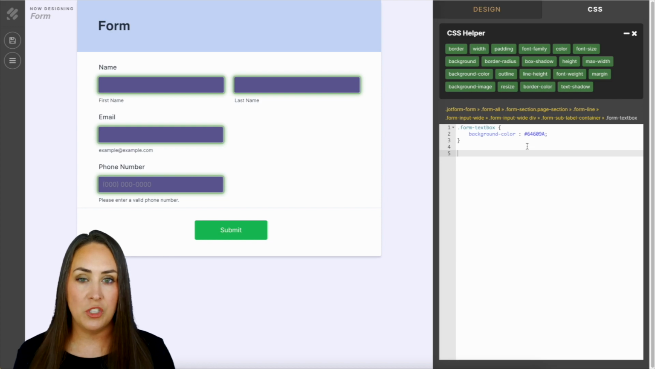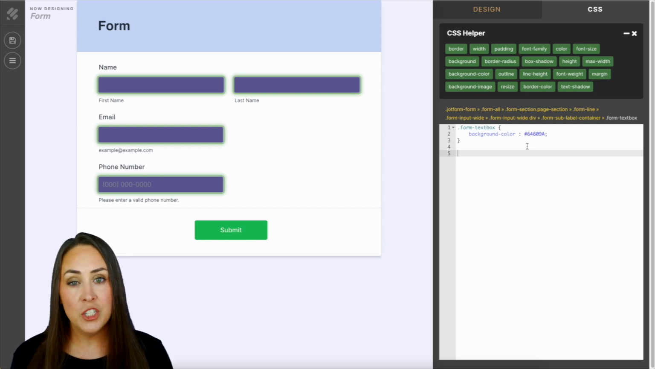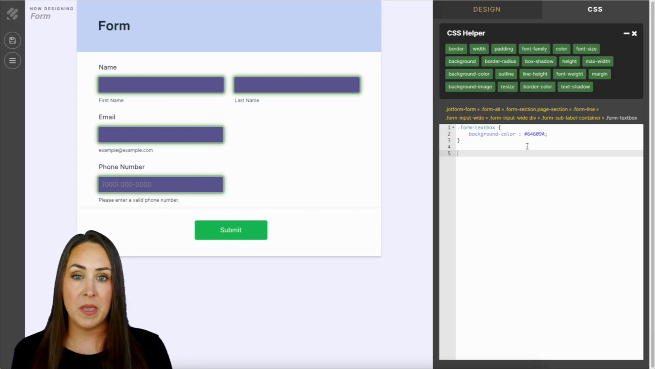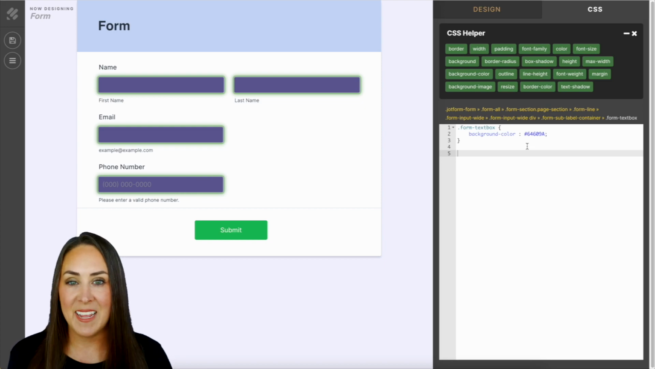If you have any questions about utilizing CSS in your forms or the advanced designer, definitely let us know down below in the comments. And don't forget to check out the article that goes with this video, because there's going to be a lot of different ones that you can copy and paste into your CSS.